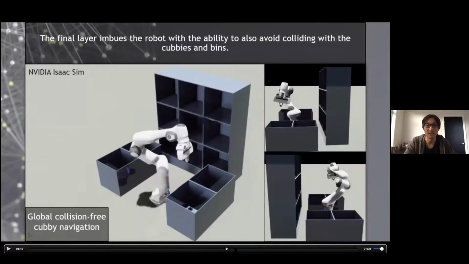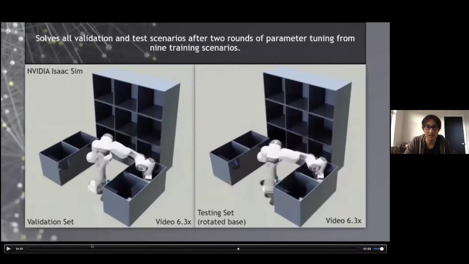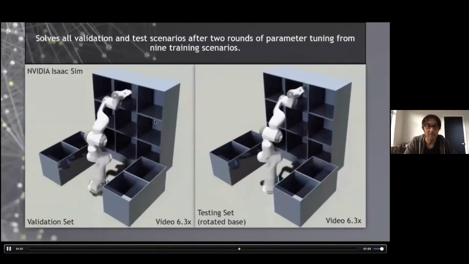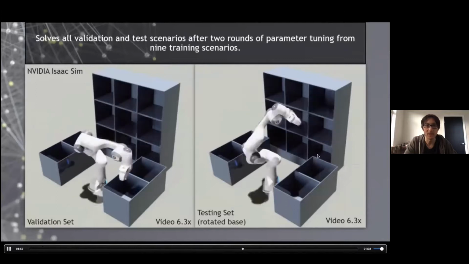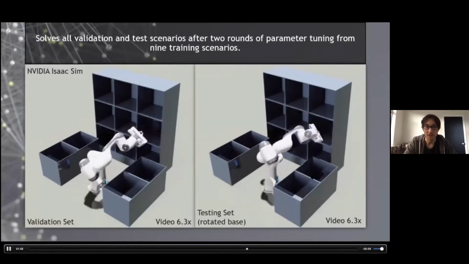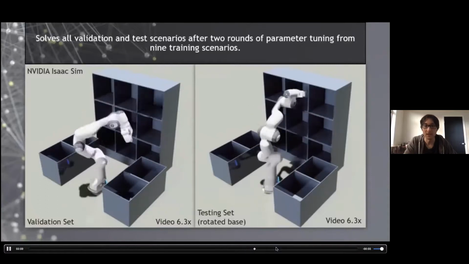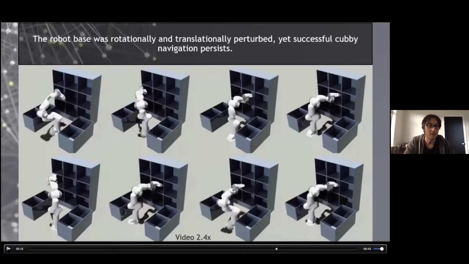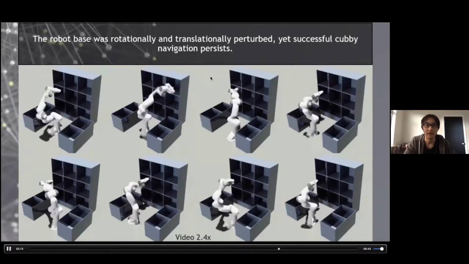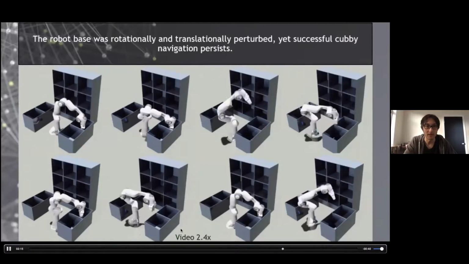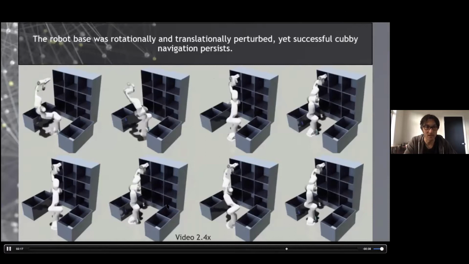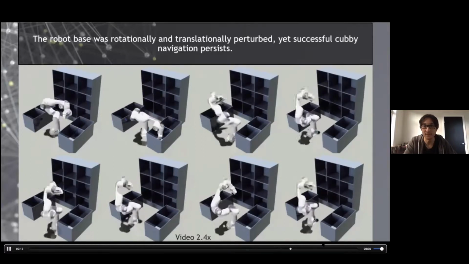Then we ran a series of robustness tests on how well this generalized to novel situations. Like here, we've changed the base rotation, skipping forward. Move things around a little bit more, like changing the base around and stuff.